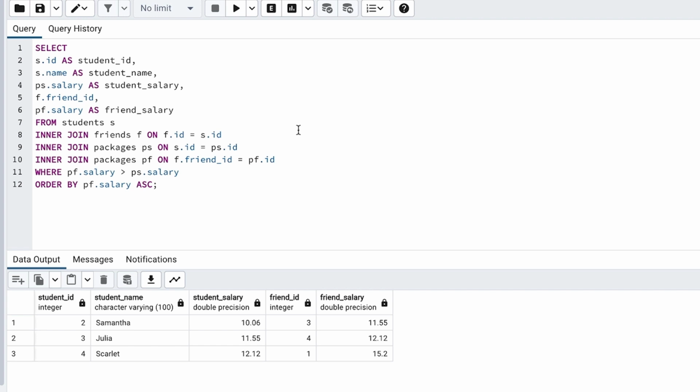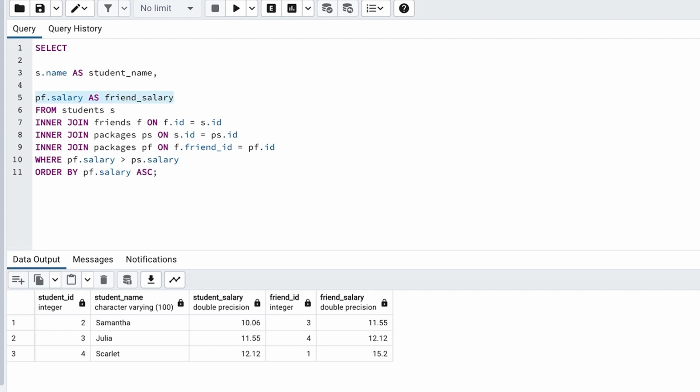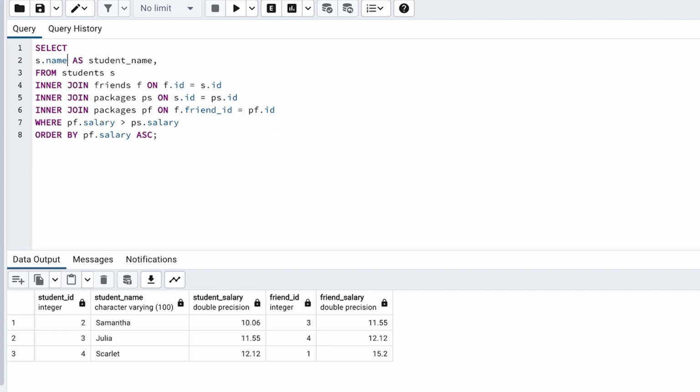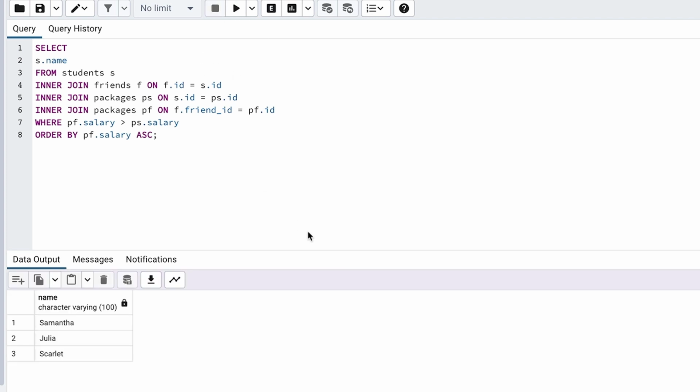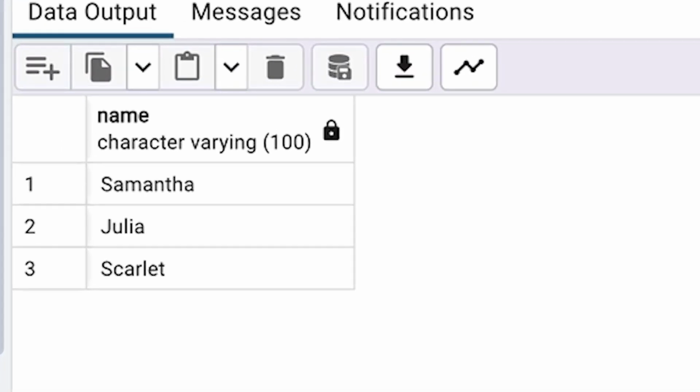What's next? Our problem says we only need to see the names and not all of the other columns. I added these columns to help us write the query and identify that we're seeing the right data. But now we can remove these columns from the select clause, leaving only the name. We don't even need to use a column alias if we don't want to. We can run this query and see 3 rows, with the names as we saw earlier, Samantha, Julia, and Scarlett.